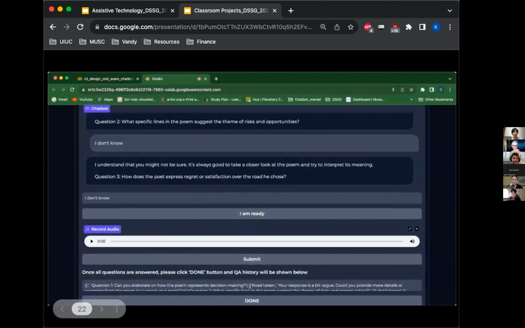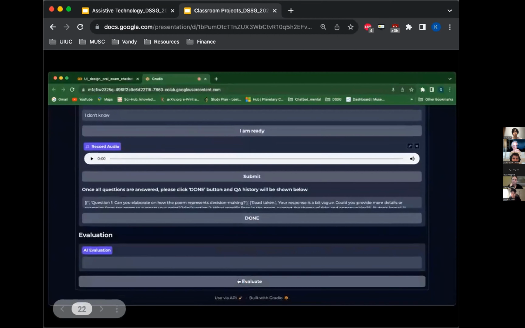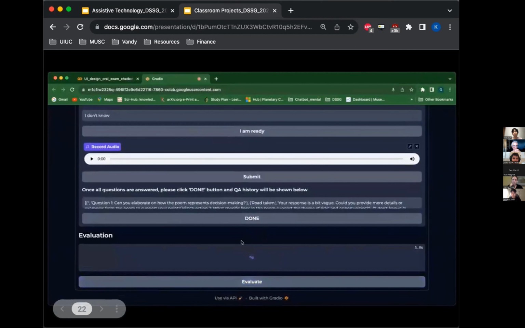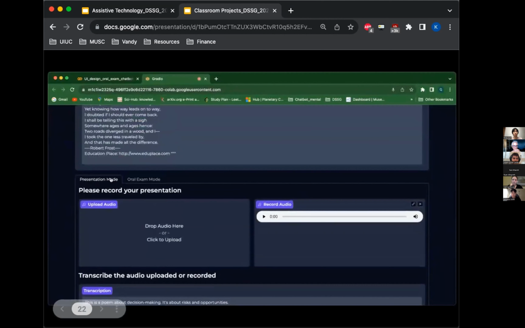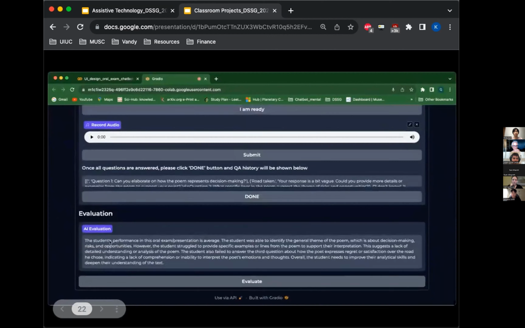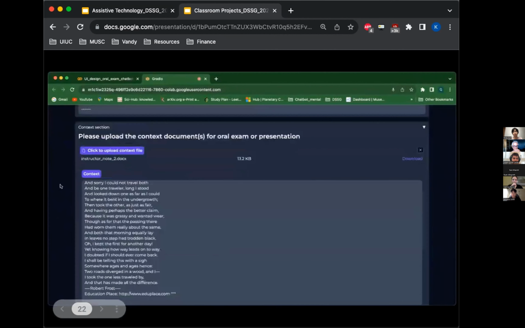So once everything is done, click the done button and you can get your overall evaluation. But keep in mind the chatbot functionality will give you feedback for each question as well. So this is a presentation mode. The only difference between presentation mode and the oral exam mode is the presentation mode will have a presentation section, but oral exam does not. And here you can see the evaluation down here.